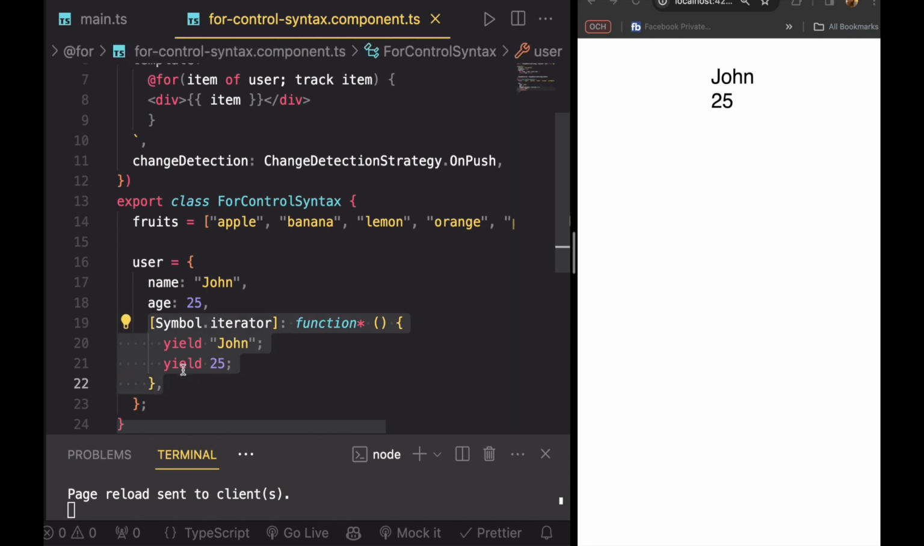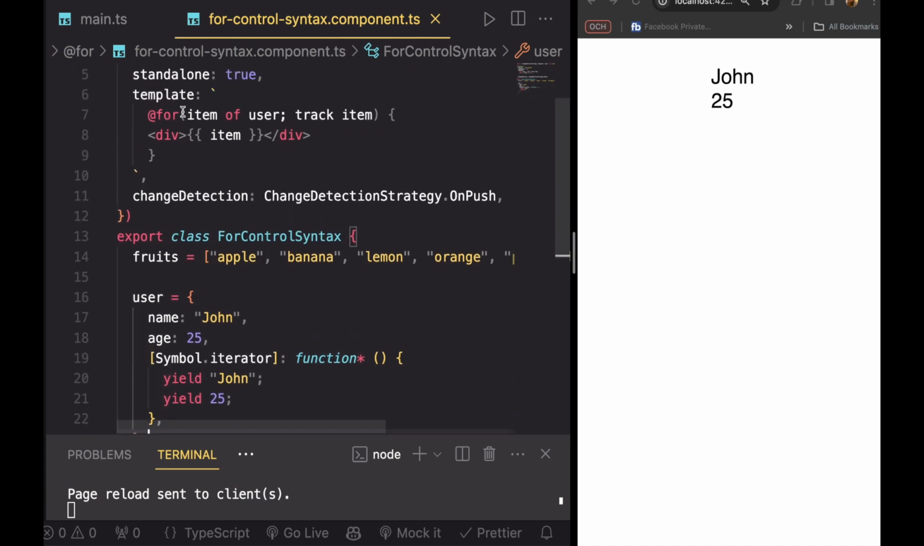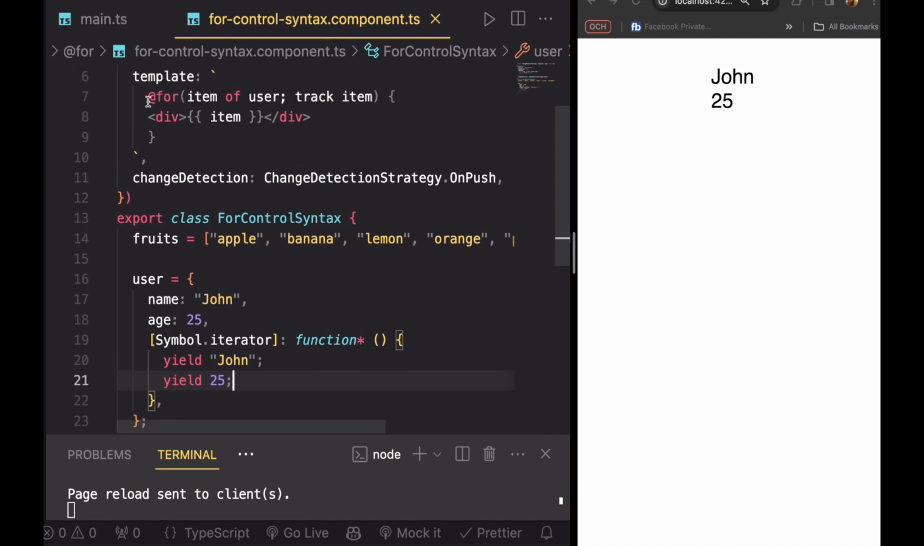So by doing this, we made this user object an iterable. Because if we check for this Symbol.iterator, it will return true for this user. So this is an iterable now. And when we use the @for control flow syntax on it, it called this Symbol.iterator method, and in the first iteration it yielded John. That's why we saw John in the browser. Then on the second loop it used 25, and that's why we have 25. Then on the third call it used undefined. Then the @for will exit iterating on this user because it has yielded undefined, and then it will stop.